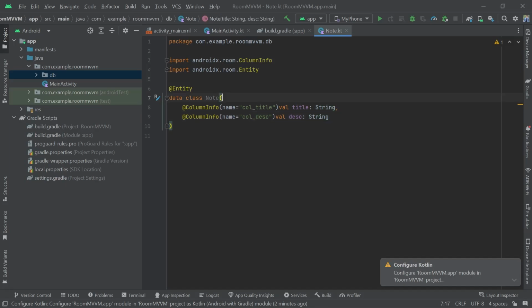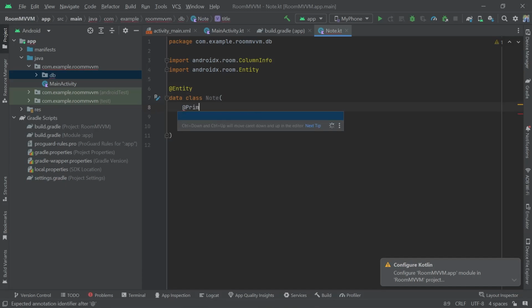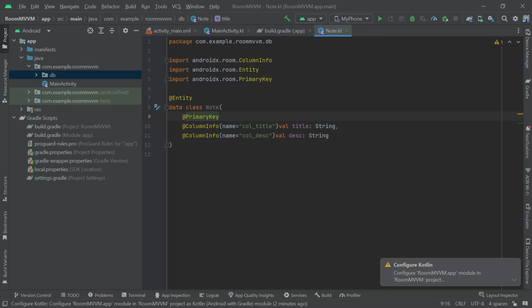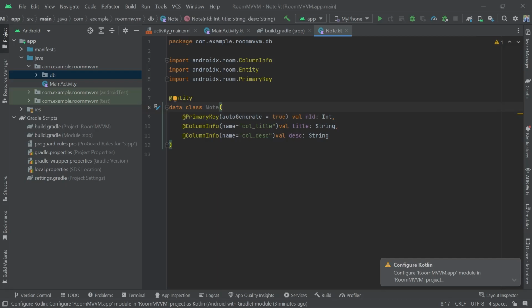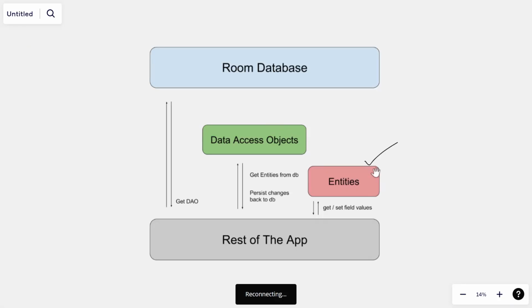So for that, we also have to add here a user ID, or we can say a note ID. So we have to add here a primary key. So primary key will be a non-null value and also a unique value that will differentiate between our notes. So we have to add here note ID, and this will be an integer value. So this will be a primary key, and we also have to say autoGenerate to true. Okay. So our first task is done, and we just created our entity.